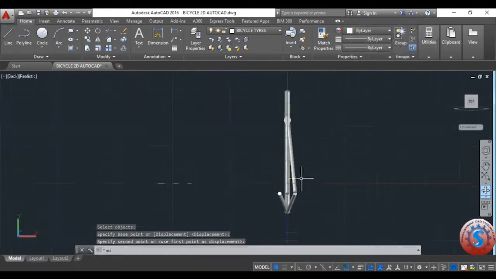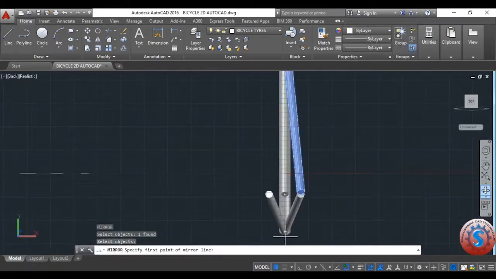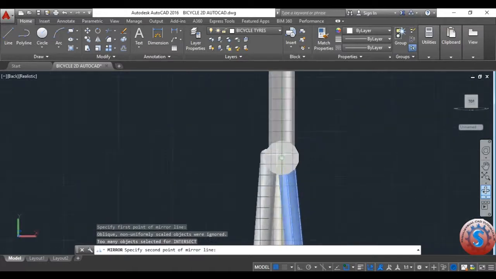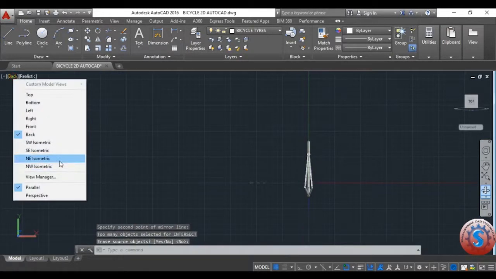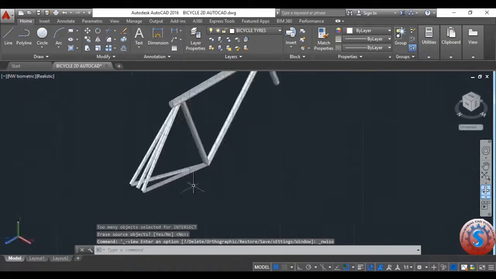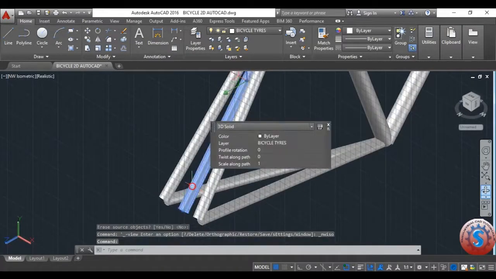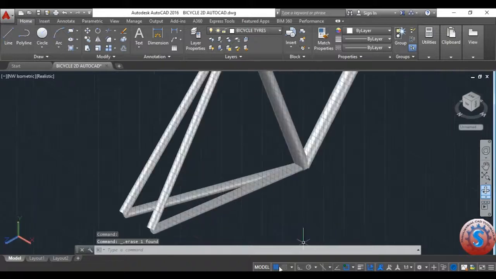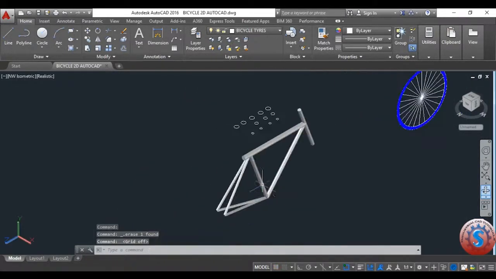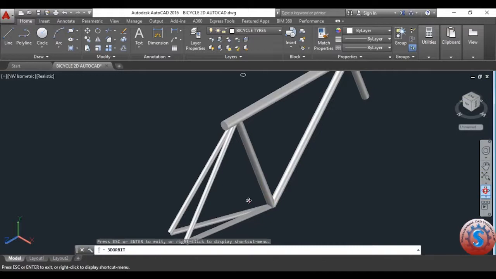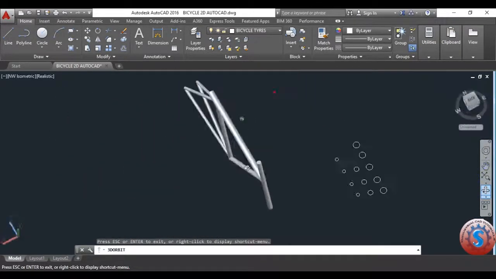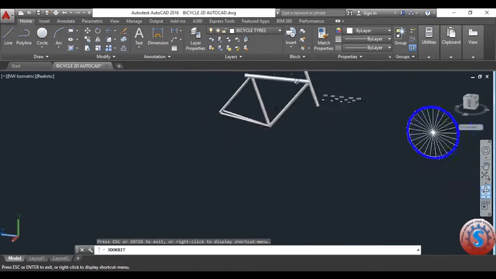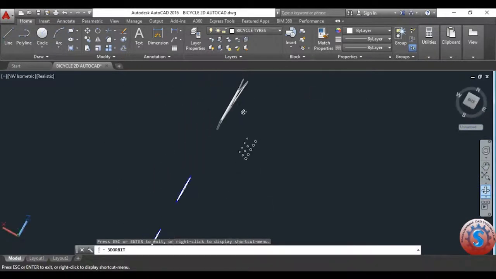You can observe again the mirror command, select this first point and select the second point, and go on to the northwest isometric view. You can observe the distance. This is the reference, and you want the grid off, you can also turn the grid off, and this is the frame I created. You can observe like this. You can create simple modeling in 3D model in AutoCAD.